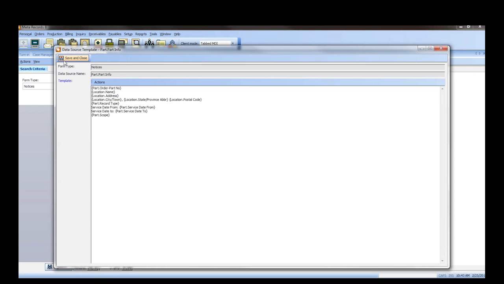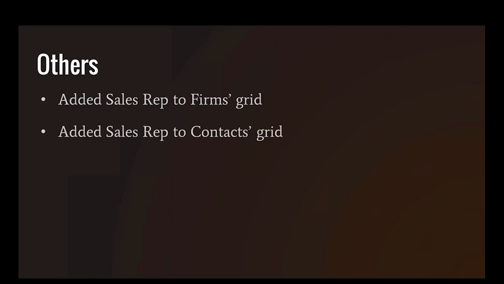Okay, so now we're going to look at others. We added the sales rep to the firm's grid, and we added the sales rep to the contacts grid. So what this does is, for their respective functions, we gave you a column when you search for data, and you can easily see which sales rep is tied to your client.